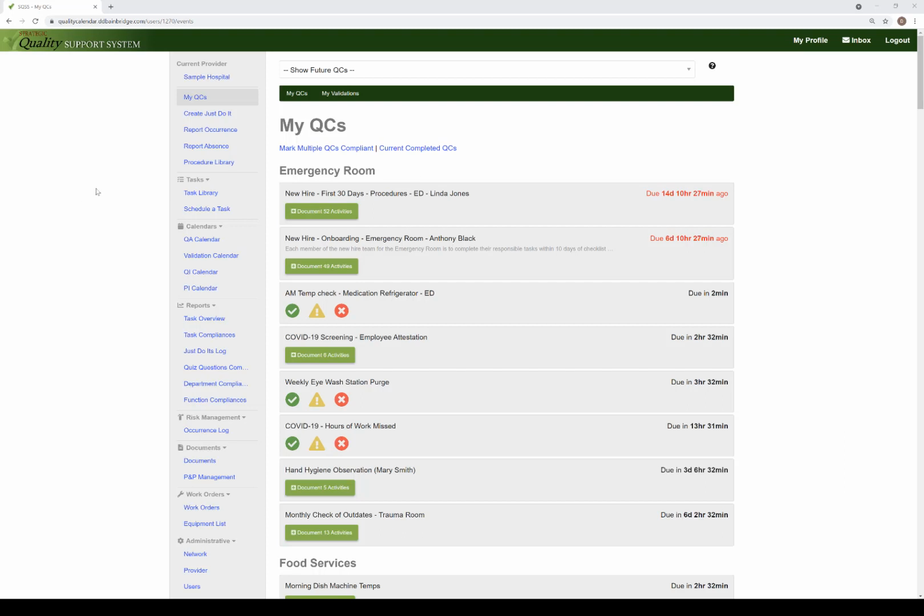So when we're talking about the policy and procedure component, there are two options in the navigational toolbar that are important. We have the procedure library here at the top of this navigational toolbar, and then down towards the bottom there's the documents area, which contains the PMP management area and the extra document management tool. So let's cover the procedure library first.